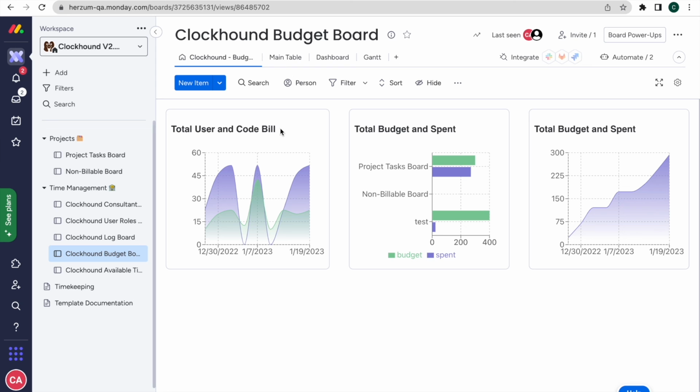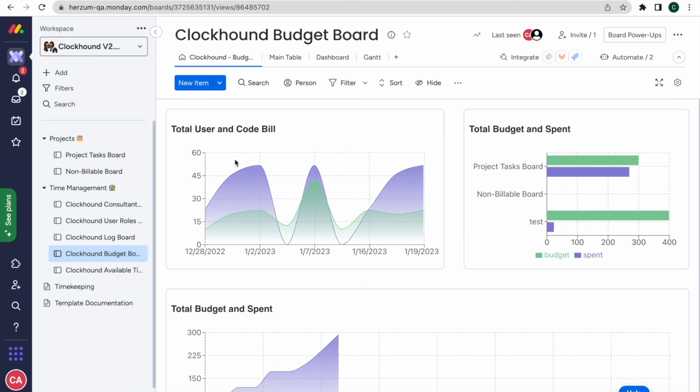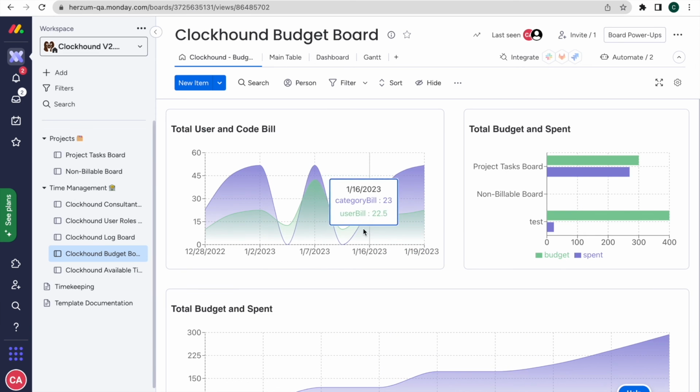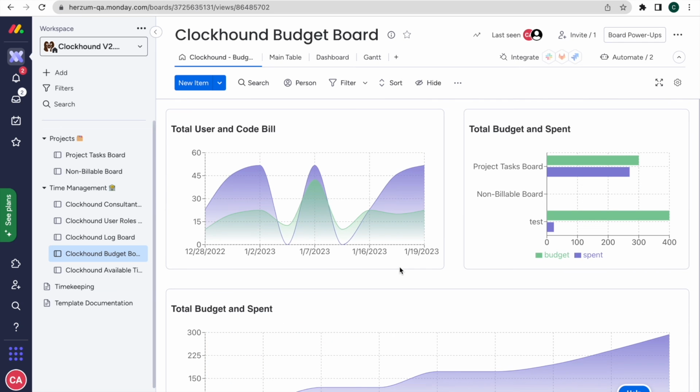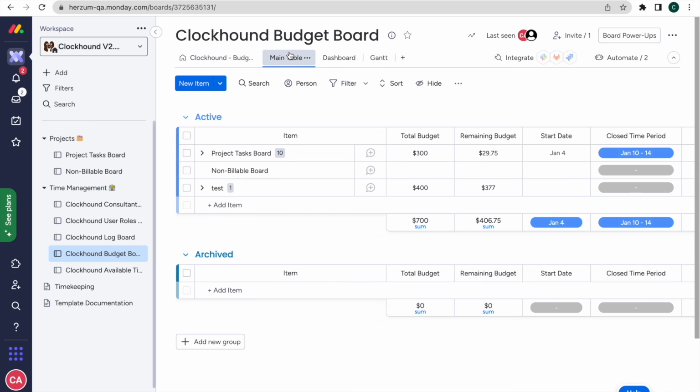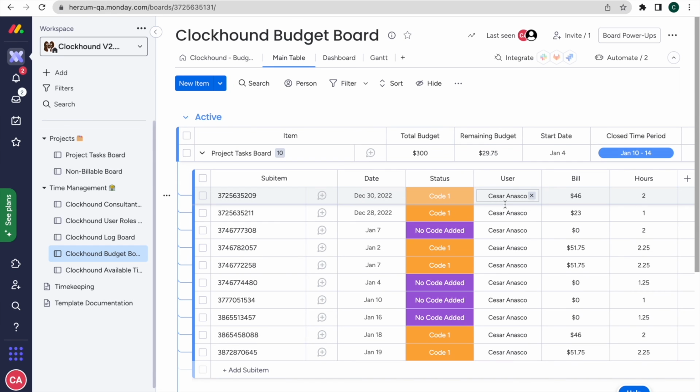Along with this board, we have the budget report view, accessed through the tabs below the board title. Here, we have a summary report that shows graphs of the remaining and spending budget of the projects across the timeline. This report can also be filtered by the project using Monday.com filters.